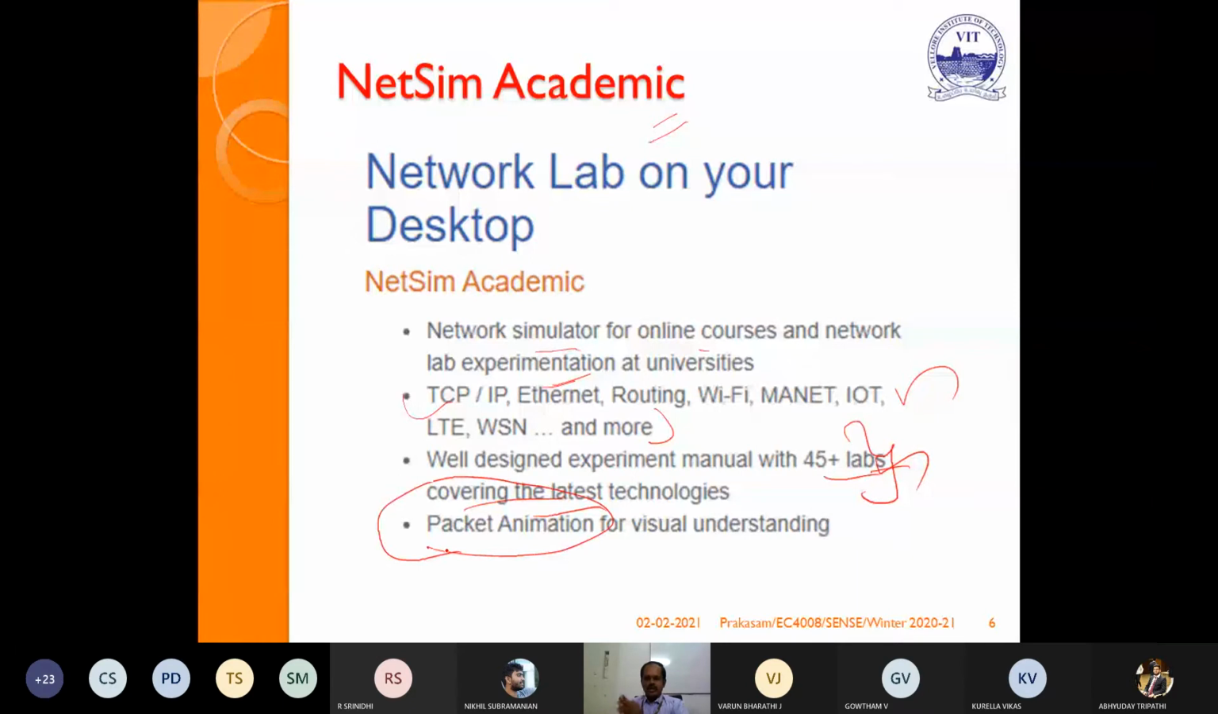To understand the concept in a better way, it has inbuilt packet animations. Suppose you want to transmit information from node 1, that is computer 1, to node 2 through LAN or through a bridge. Using this packet animation, you can visualize how the connection is established from source to destination, how we receive acknowledgement from destination to source, and how the packet information is transmitted from the source to the destination. All these things we can analyze and visualize for a better understanding.